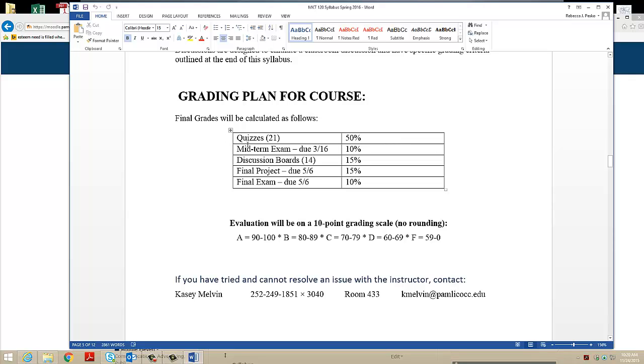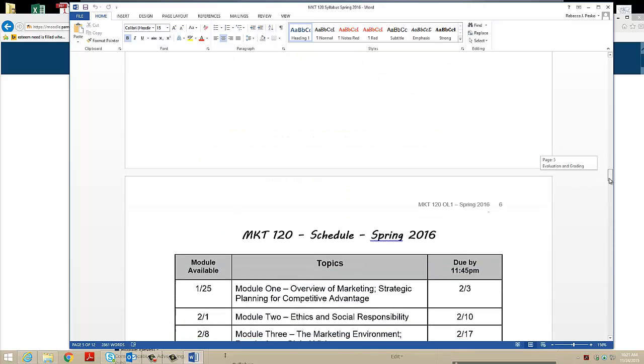Final grades, this is how we weight things. Quizzes are worth 50% of your grade, and you can see the final exam and midterm are both worth 10. Your final project is 15, and discussion boards are 15, and we're on a 10-point grading scale.